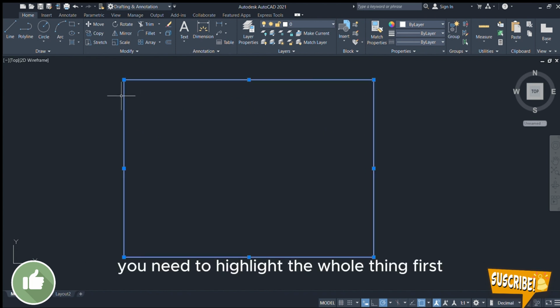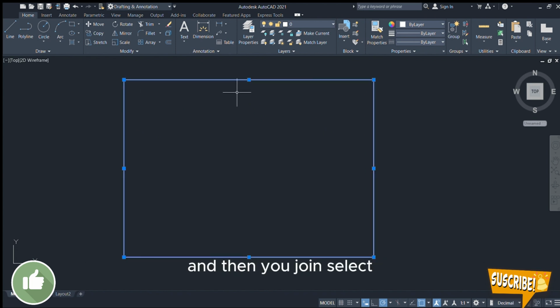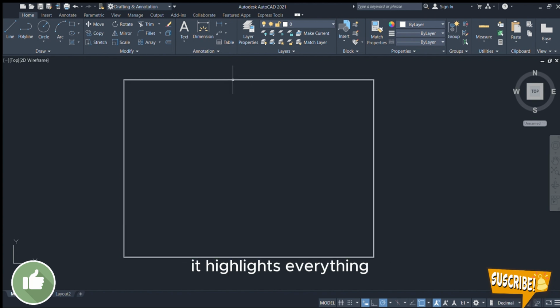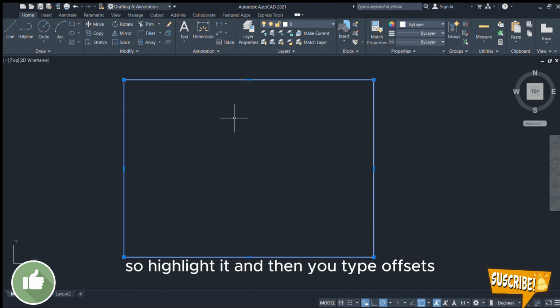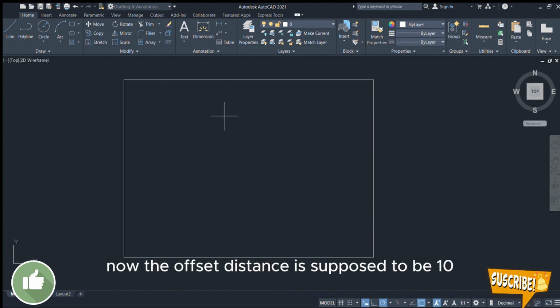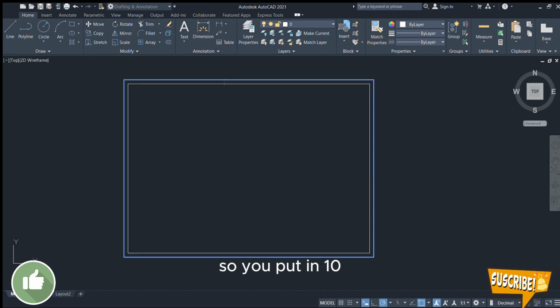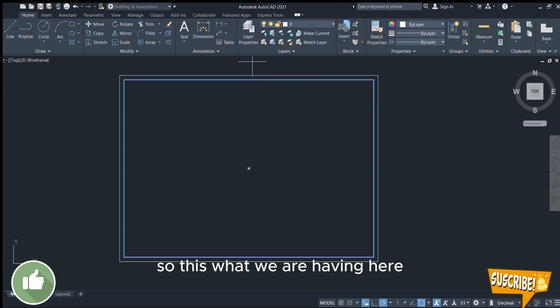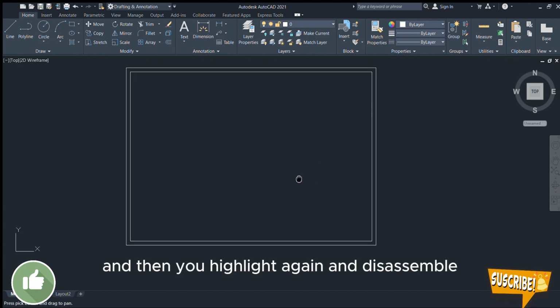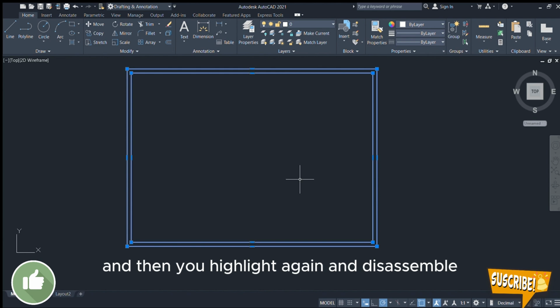You need to highlight the whole thing first, and then you join. Select, you type join, and you enter. See, if I select it, it highlights everything. So highlight it, and then you type offset. Now the offset distance is supposed to be 10, so you put in 10. So this is what we are having here, and then we highlight again and explode.